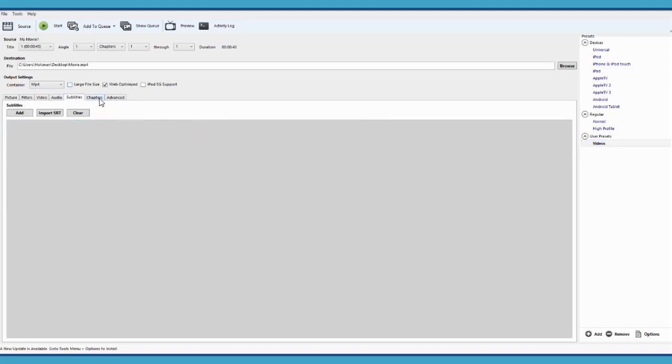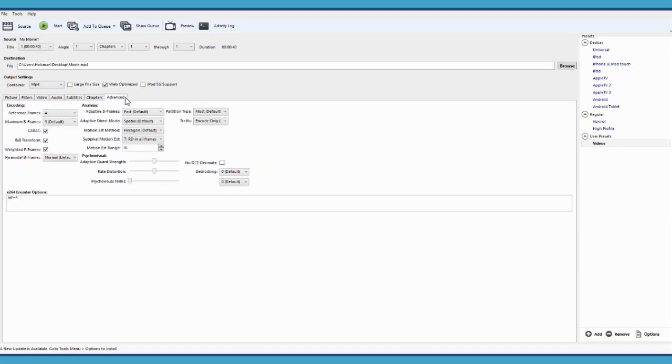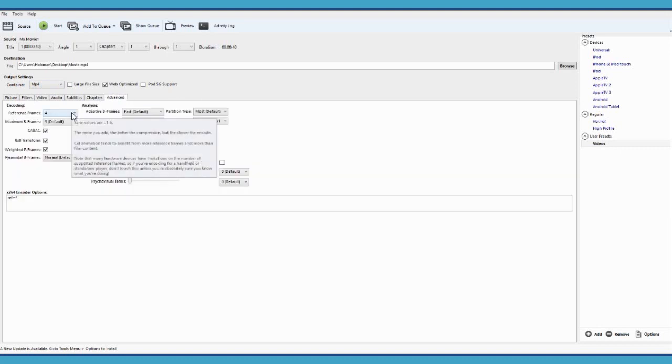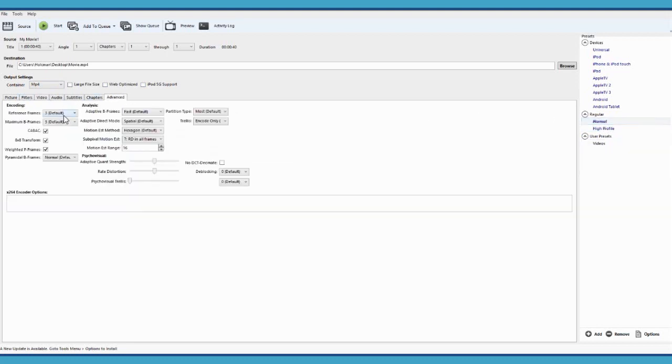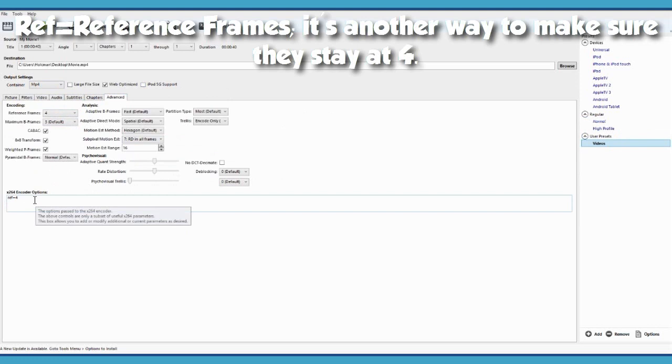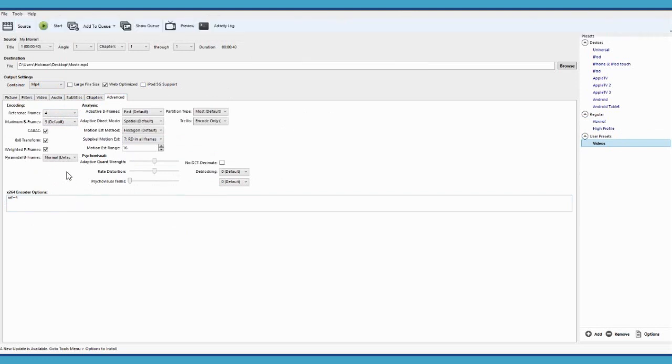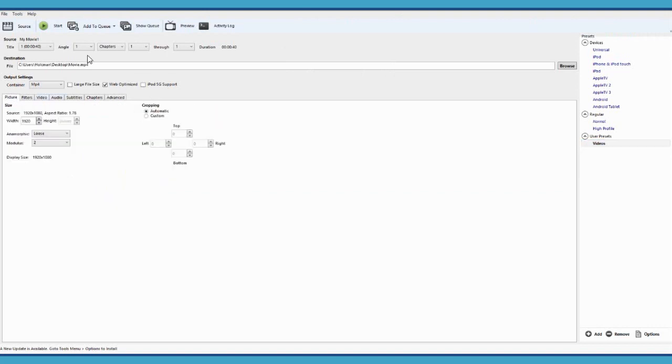Subtitles, nothing needs to change here, and neither does chapters. But if you go to advanced, set your reference frames to 4. That's the only thing you need to change here. See, if I go to normal and use advanced tab, everything is 3, but here it's 4. I also have ref equals 4. That's a separate thing. I was editing some parameters in order to improve it. You can look up what this is if you really want to. I'm not going to go into detail about it right now. Anyway, those are the settings I use.